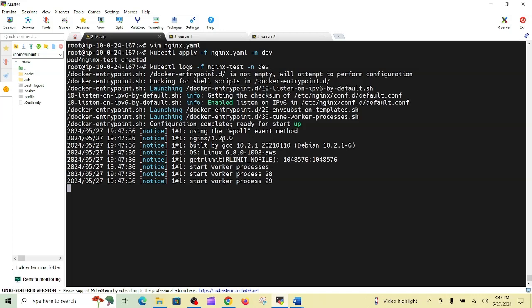You see here, Nginx 1.24 is working. The log file to see. So the YAML file is so much important.